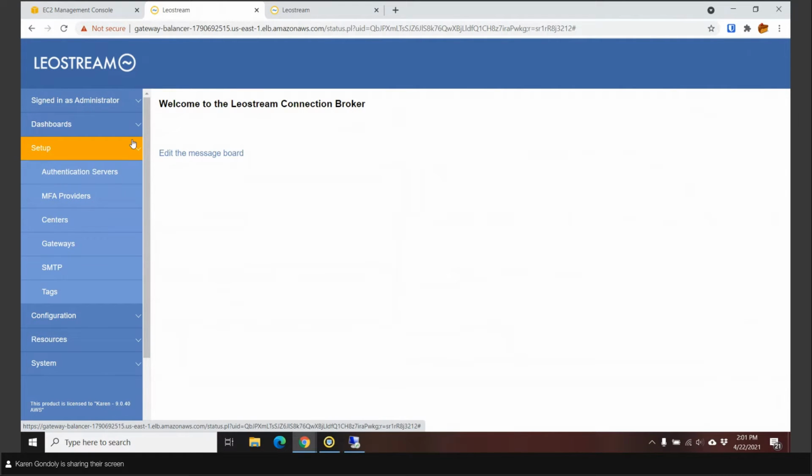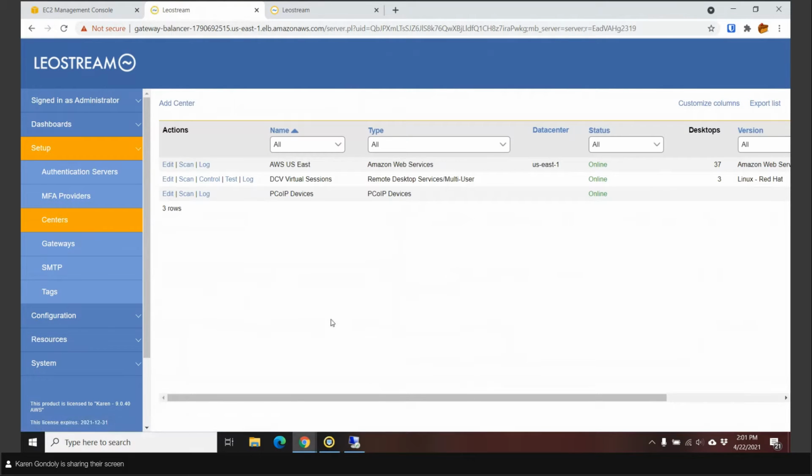Now here is where I would hook Leostream up to all the other external systems in my environment, such as the authentication servers, MFA providers. I'm going to skip right over to centers. So a center in Leostream is any external third-party provider, which is where you host your resources, whether those are Linux servers, Windows desktops, what have you.